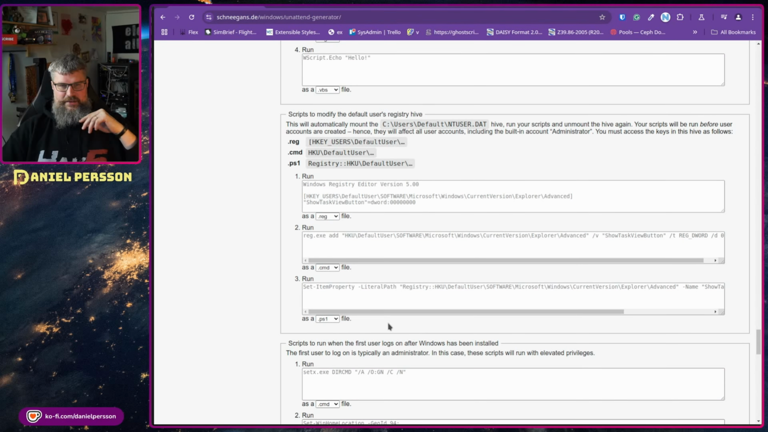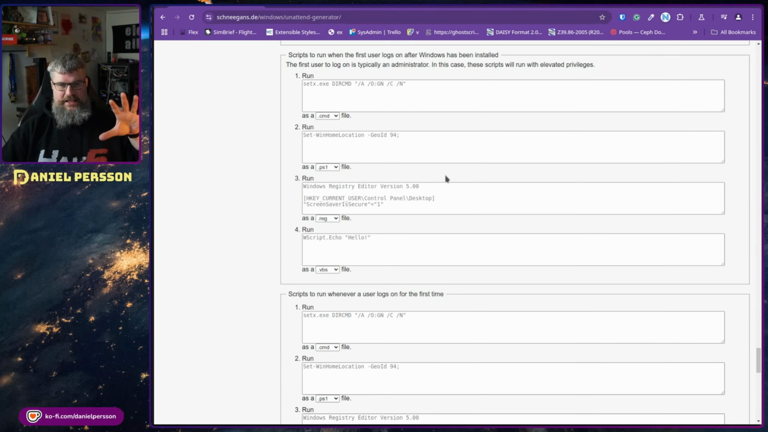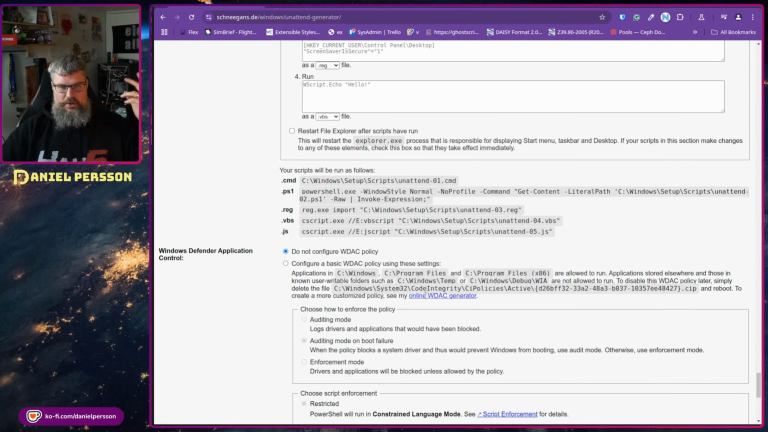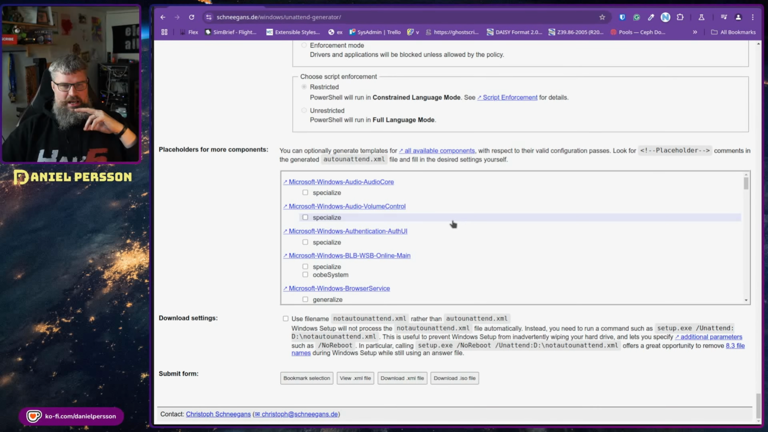And you also can have a bunch of default scripts to run as a default user. So this is where you can, as a sysadmin, add a bunch of things that could be running on the machine when it boots to make it secure or whatever you need. And then you have the VDCAC policy. You can set that. I don't need that for my installations, but of course you can add that if you want. And then you have also more things that you can add down here.